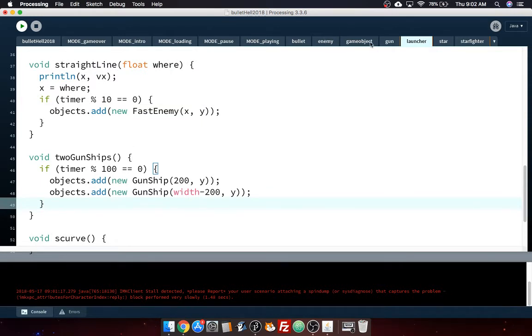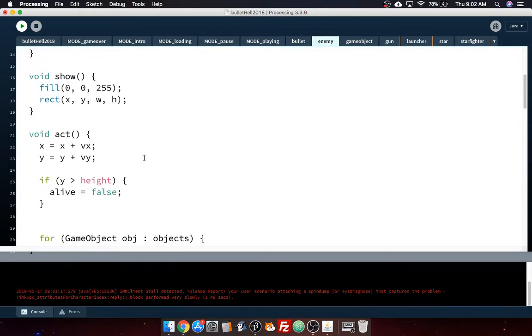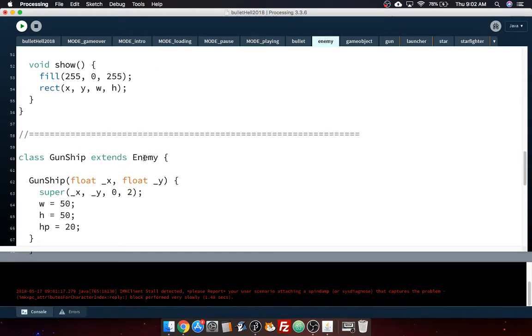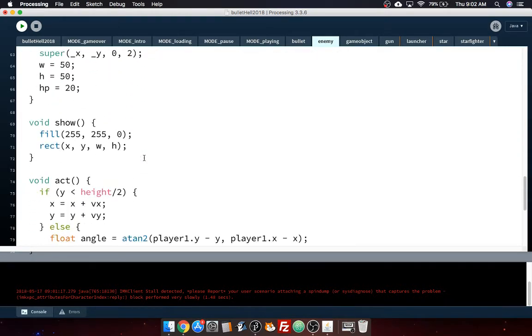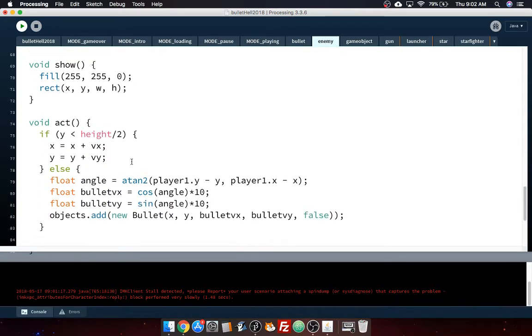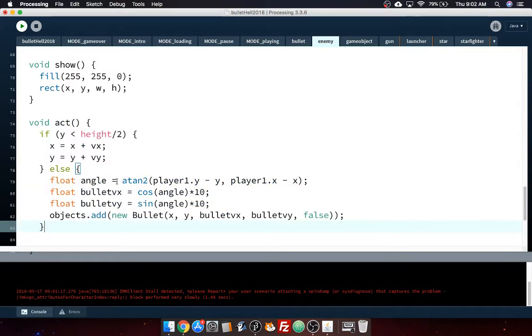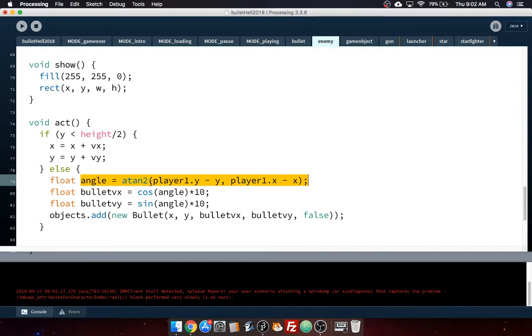So let's go to the enemy, sorry. Yeah, check it out. This is the gunship. I've just modified it, and its act function is going to have some new fun stuff. So what we're going to be doing to make this aim is calculating the angle to aim at. So arctan 2 is the function we're going to be using. Atan 2, I guess you could call it.